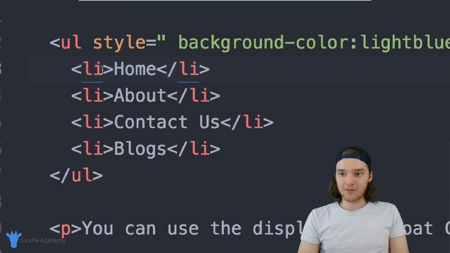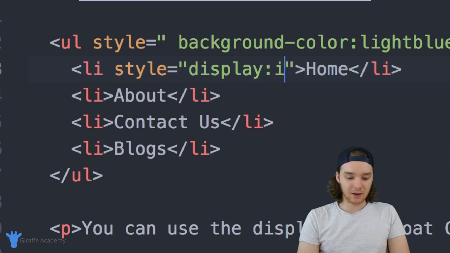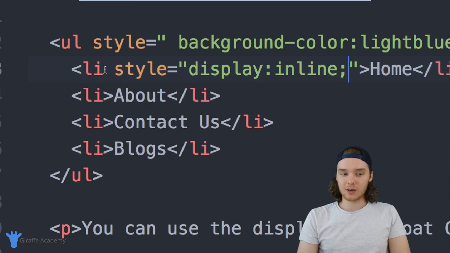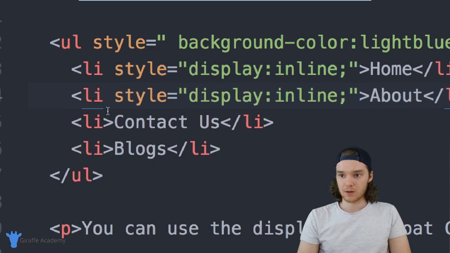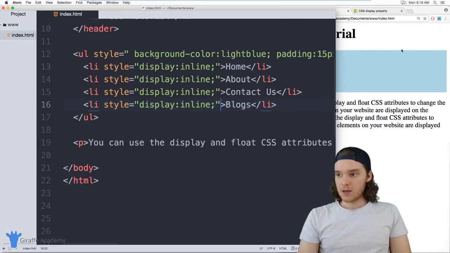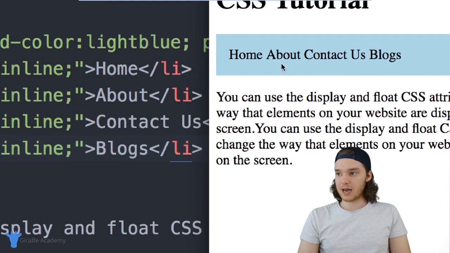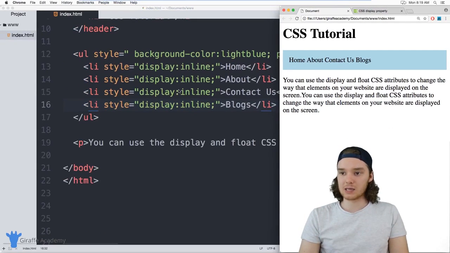But I can actually modify these. I can say style, and we can give these a display of inline. So now these are going to display just like those spans that we created earlier, next to each other. I'll just make all of these inline. Now when I refresh the page, you'll see that instead of having a vertical list, we now have a horizontal list. All of these are just located next to each other. So that's an easy way to make a horizontal list in CSS.